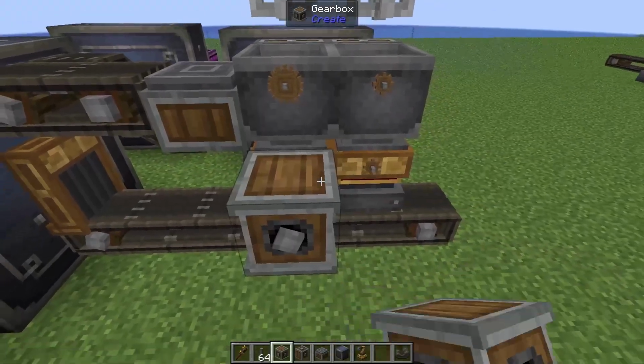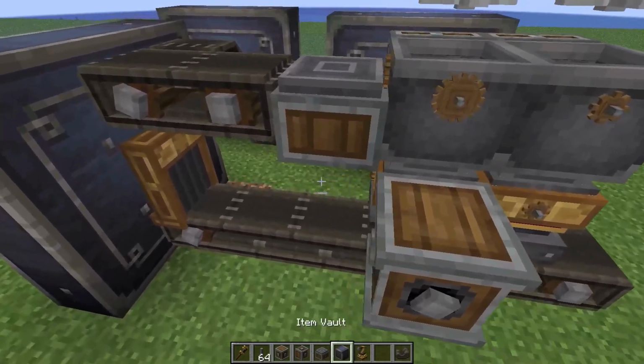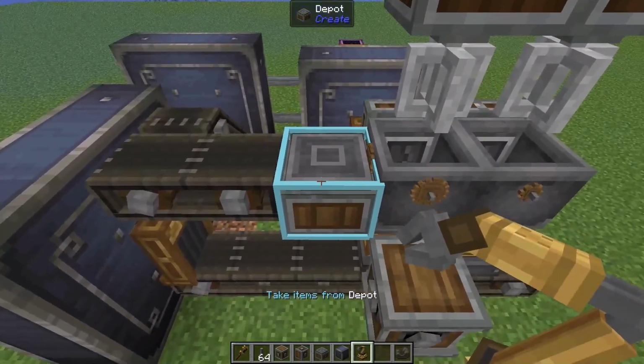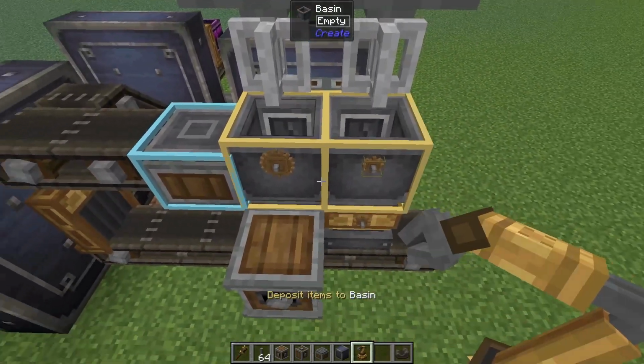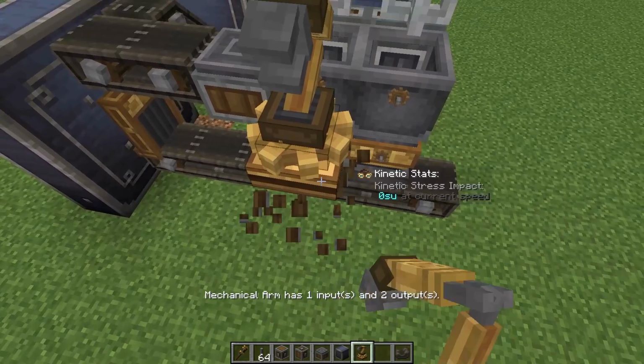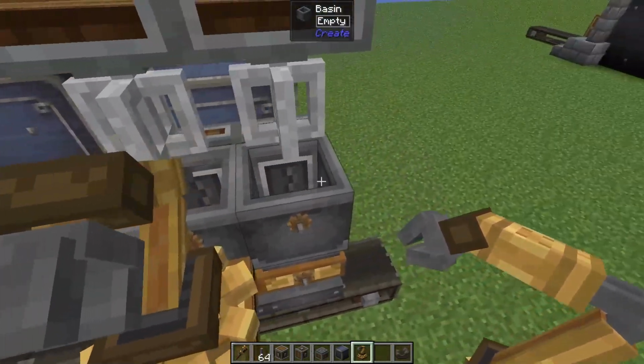Now let's pop down a temporary block anywhere over here. Then we're going to take a mechanical arm. We're going to right click on our depot with it. Then we need to double right click on our basin here. Double right click here. And let's pop that fella down there. That's going to take the shafts and deposit them equally.